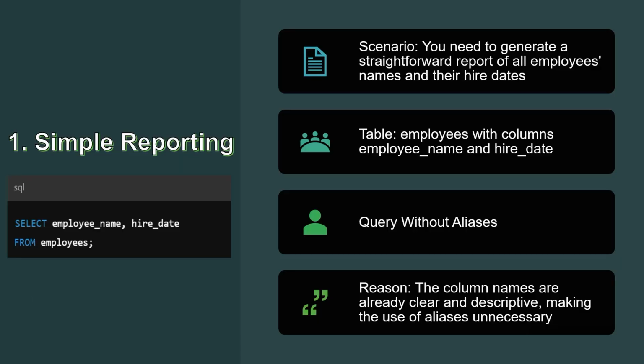See, the first part is simple reporting. Simple reporting means the column name is very clear, right here: employee_name, hire_date. In simple reporting places like this, we should not use aliases at all, because there is a reason: aliases also consume some time to allocate the name to the query. Because we are separately allocating it, it will take some milliseconds to allocate an alternative name to the column name.